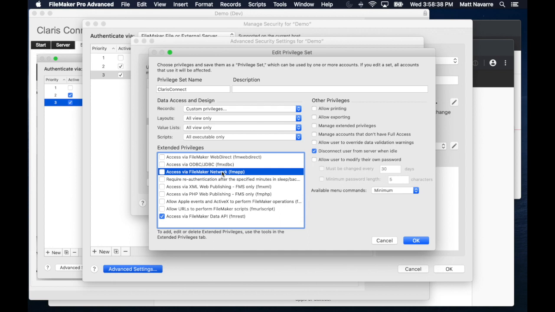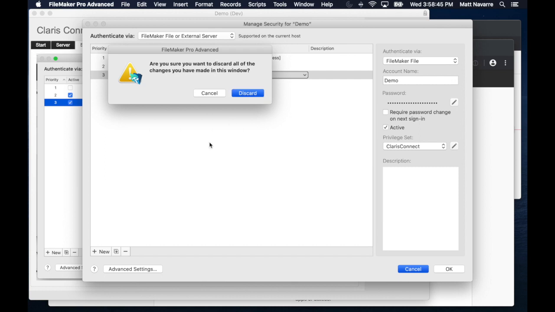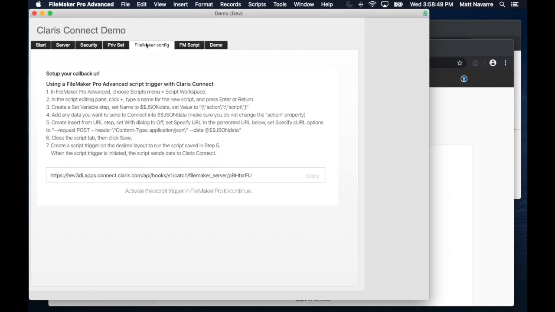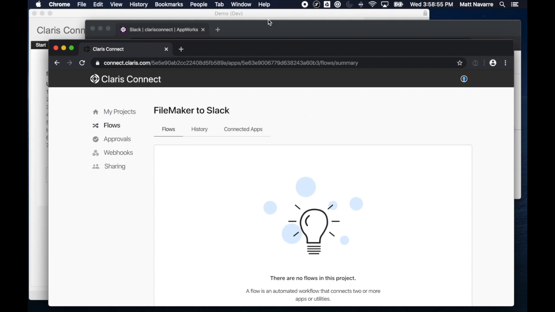Okay, after you've got those things set up, the next step to do, don't save any of my changes, is to go into the Claris Connect configuration. So that's here inside of Claris Connect. That's actually Slack right there. And then I'm going to start a new flow. So we'll go take this a little bit more slowly.